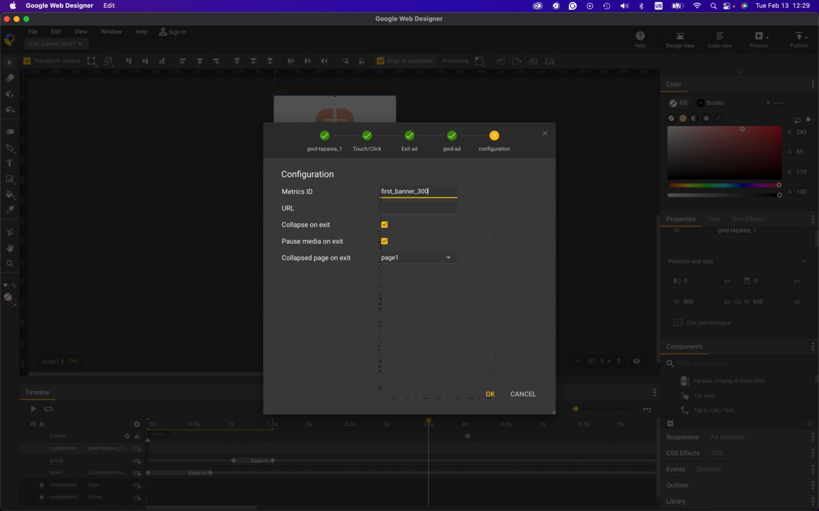300 by 600 with no space, no special characters. Here you can put the name of the campaign and the URL.